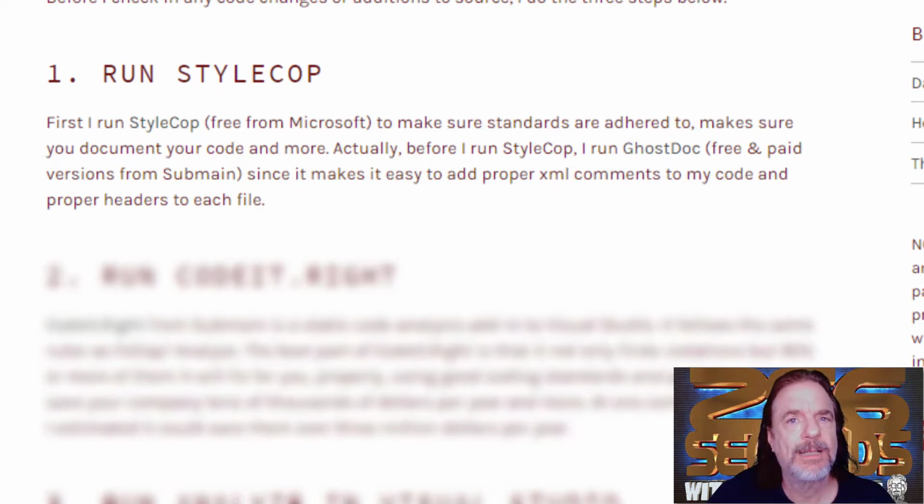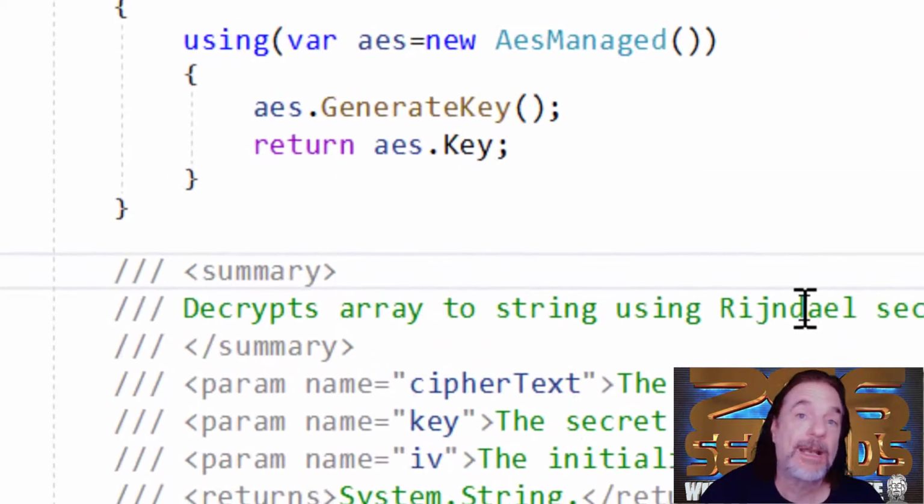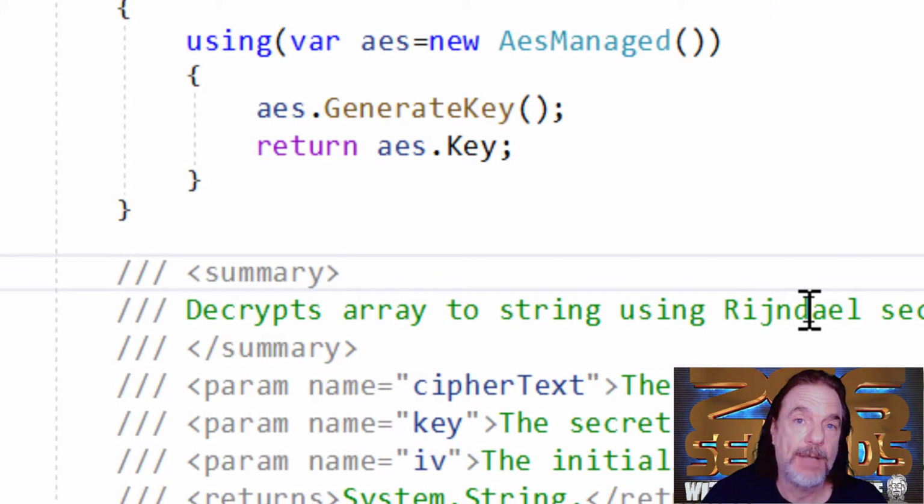It's not as true for .NET Core. Since it's open source, there's not as much documentation in the .NET Core code. I hope the .NET Core team watches this video and follows my own workflow. If you're an open source developer or use open source code, it should be documented just as much as any other code. So there's a couple things I do before I run StyleCop.